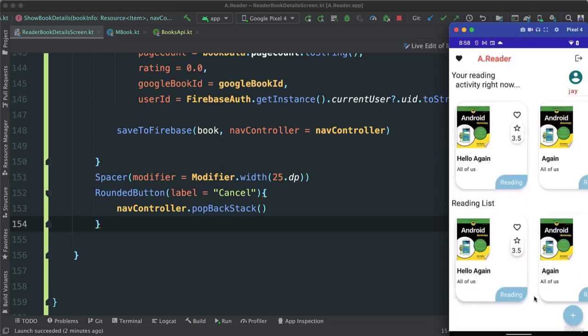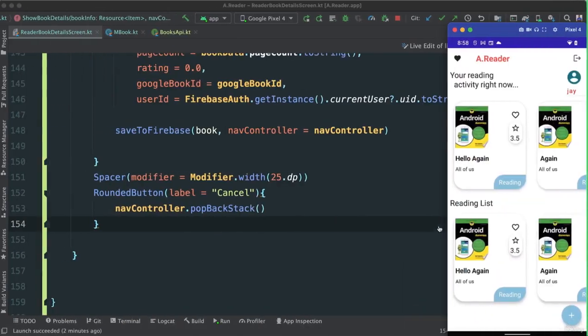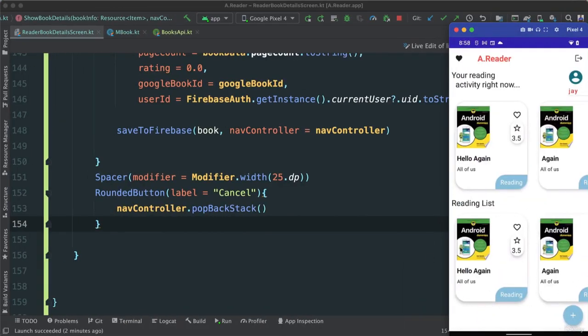So we know things are working, and obviously the next thing we need to do is to come back to main here and start showing the books that we have been saving for this user, showing them here at least in the reading list. All right, I'll see you next.